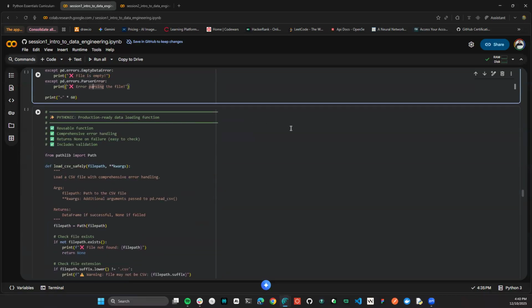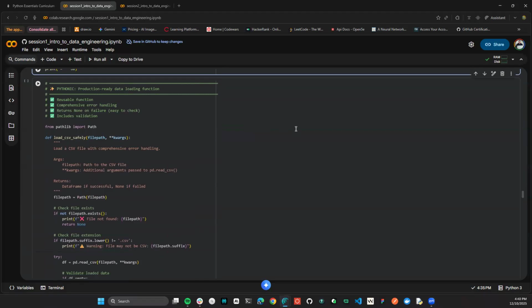Now we will show you the best practices. I don't expect anybody to know how to do this or even remember how to do this anytime in the near future. But this is a production ready data loading function. If you can learn this and you plan on doing data analytics or any type of source control, your teammates will love you very much. Because this is a reusable function, it's going to have comprehensive error handling. It's going to return none on failure, which is easy to check, and it's going to include the validation.